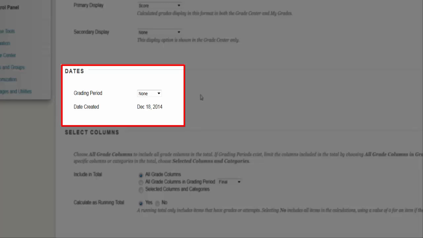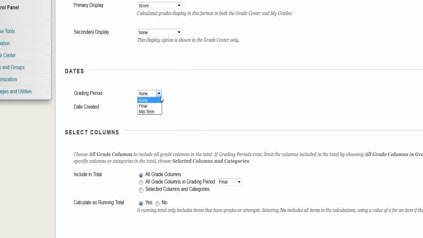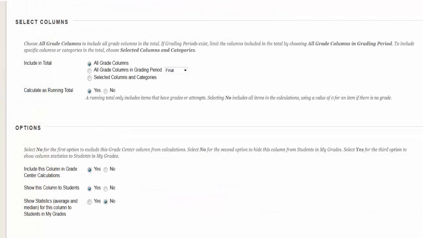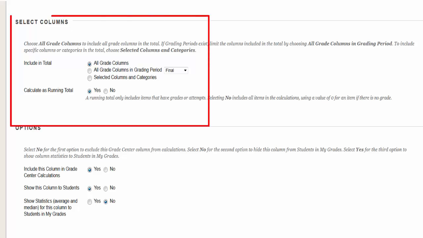If grading periods have been created, you will have the option to choose from a drop-down list which will designate which grading period the column will be associated with. This choice causes the date range to match the grading period. The Select Columns section allows you to select columns that will be included in the total points calculation.